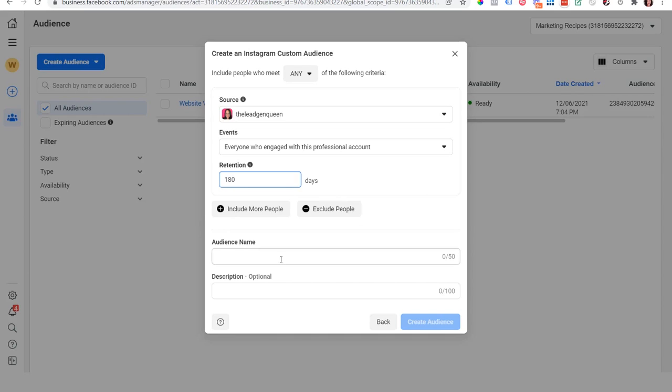So I want to keep it the same. And also for the name, let's make it really easy. So it's Instagram engagement. And if I forget what it's called, then I know I can type in Instagram, it'll pop up, and it'll probably be the only audience that pops up with that name, right? So then I'm just going to put the days in here, okay? And then we can do create audience.